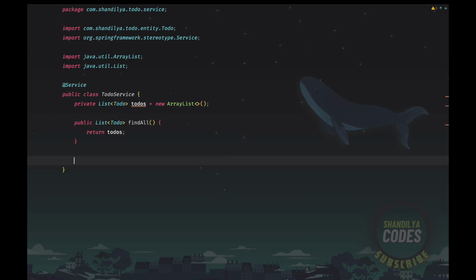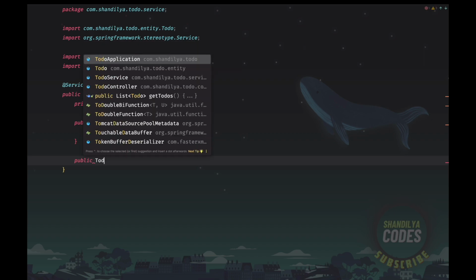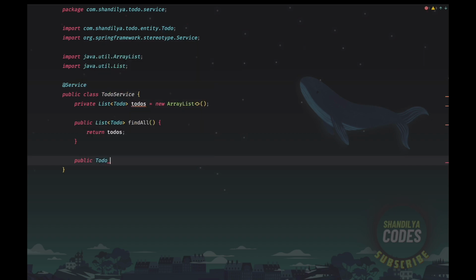Then we will create another service method which is going to help us in adding the to-do in our application. It will be called addToDo, no awards for guessing, and it's going to return the ToDo object itself which is going to be added. So let's call this addToDo, and it will expect us to pass a to-do title which is of type String.